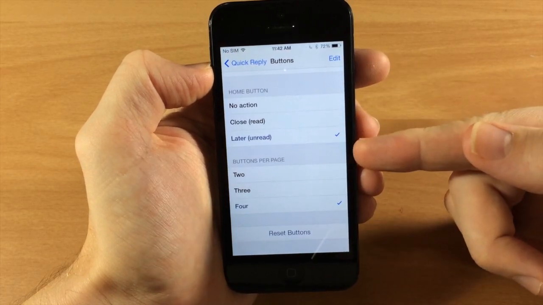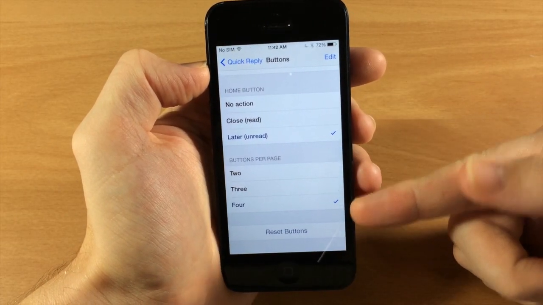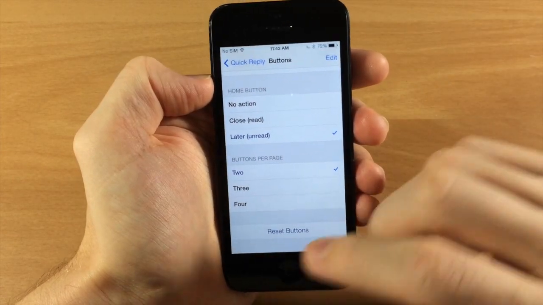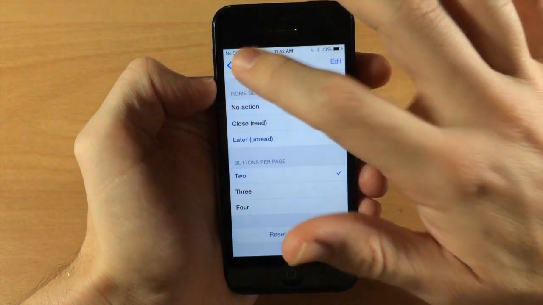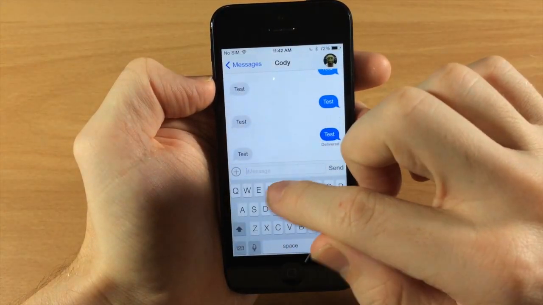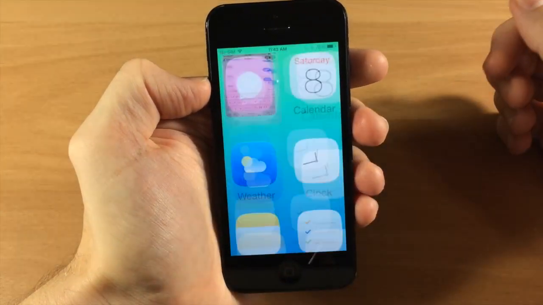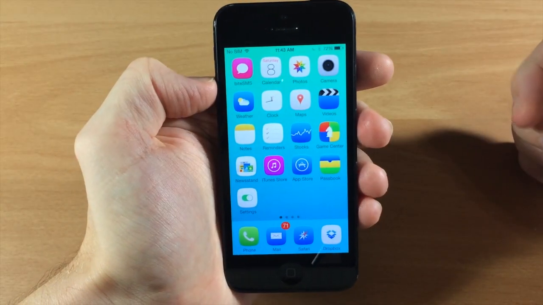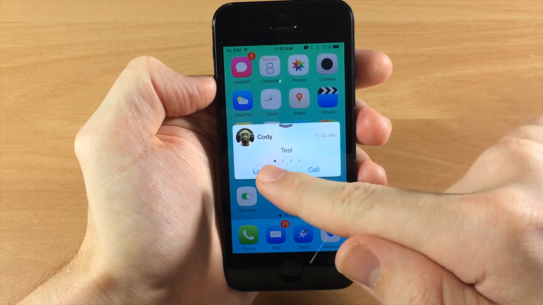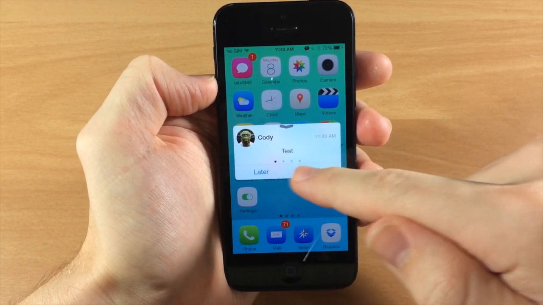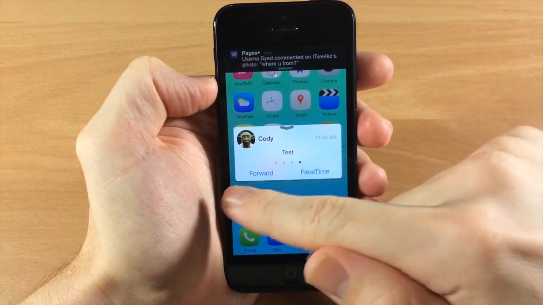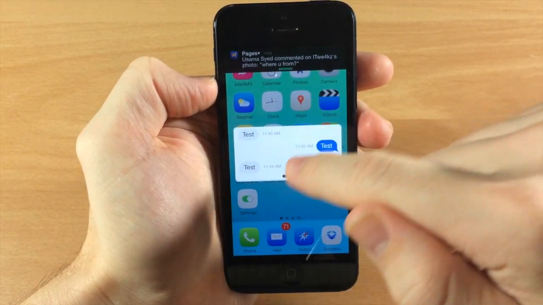Now down here you can change how many buttons you have per page. So we have 4, so if we wanted to change that to 2, and check that out, we will actually go back here and we're going to send ourselves a message so you can see how that looks. We're going to go out, and then once we get our message we should only have 2 buttons right down here at the bottom. So we have later, call, and then you can see with those page indicators that we have 4 different pages. And the 4 doesn't actually look too bad right there. So let's swipe this away.